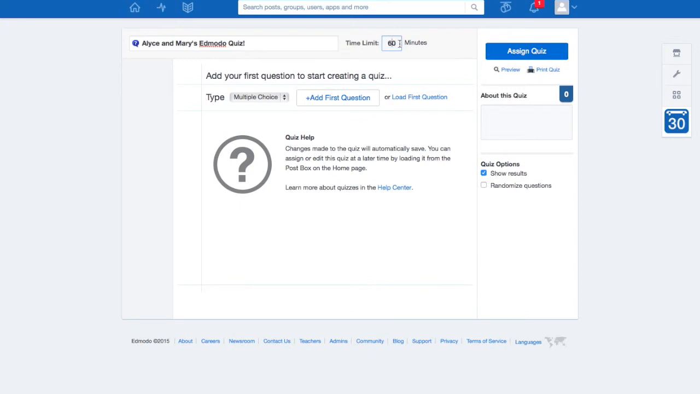The first thing you want to do is start the quiz with one type of question. So it has multiple choice, true, false, short answer, fill in the blank, matching, etc. And then you just have to click the add first question. Again, there's a load option if you've used this before. So for this instance, I'm selecting multiple choice.